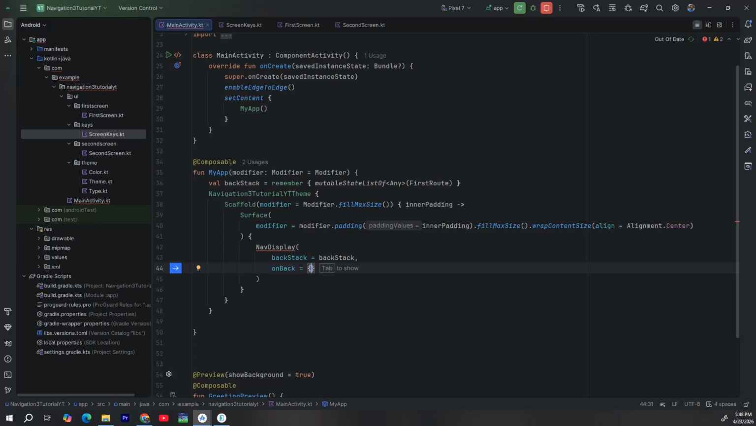We will simply remove the top item from this list. So at the end of the day, it is a list. We can manipulate it, we can add items to this list, we can remove items from this list. So on back, we simply say backstack dot remove last, remove the last item or null. If there is no item in the list, it will simply return null.